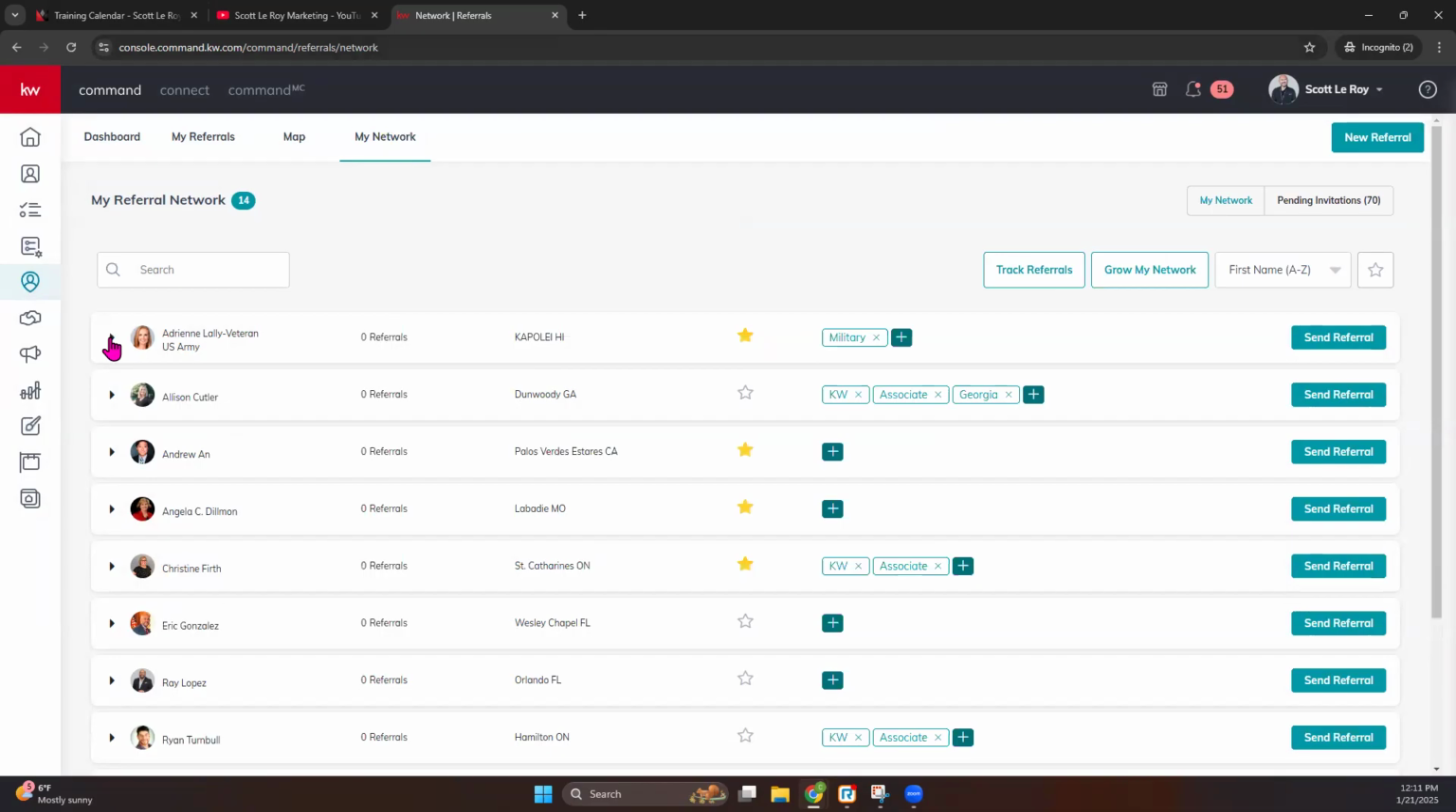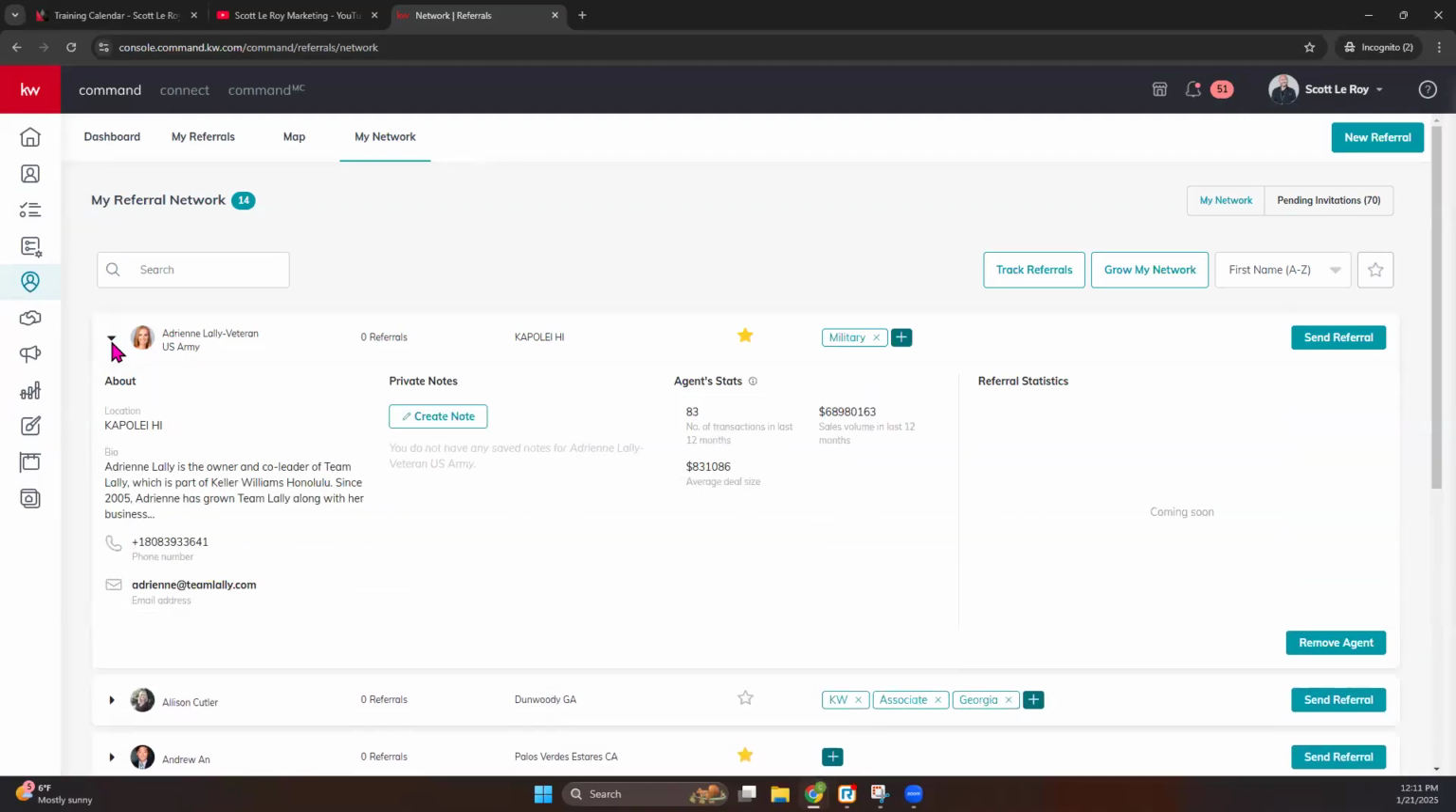Now, if we want to take a look at these associates and their information from the referral profile, we can click that little drop down. From there, we can see all of their information that is in their referral profile. So we can see location, their bio, their contact information. We can create notes. We can also remove and add that favorite if we'd like to. We can see some of their stats.